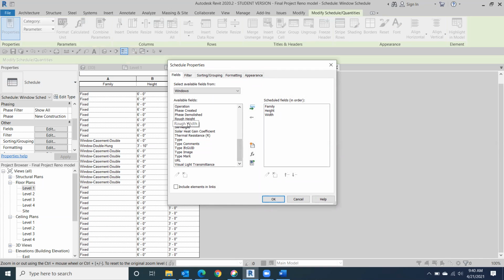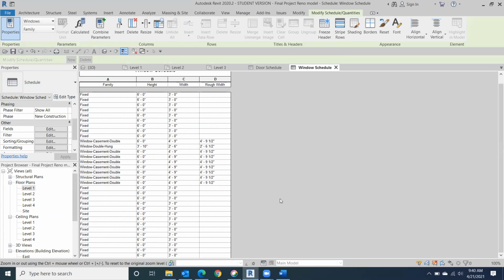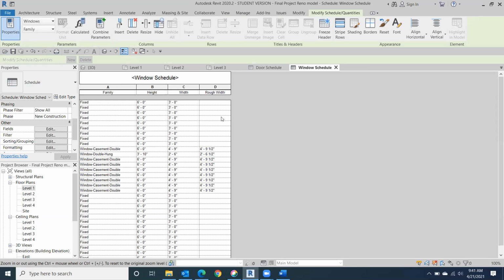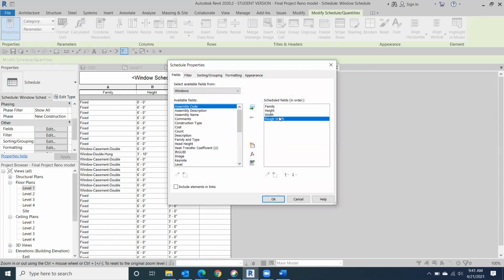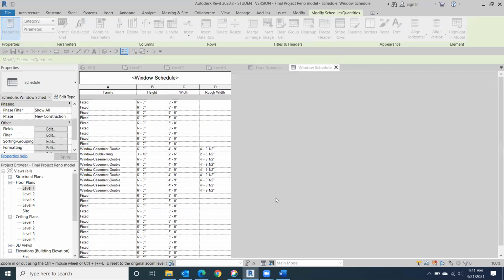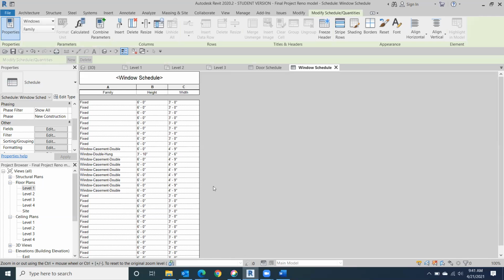Let's try one more. Let's try that, see if something happens. Okay, so depending on the window that you use, some of them do have more information than others. So there's the rough width. This half inch here. So there is a little bit more information in some of these, and it just depends on how these windows or doors or whatever you're creating a schedule for were built to begin with. So we're not going to actually keep that in there. So we'll go back to edit, and we'll go ahead and remove that. Just something else to play with if you feel like it.